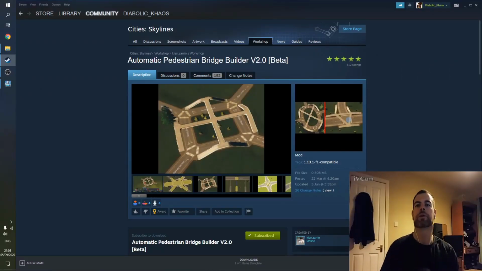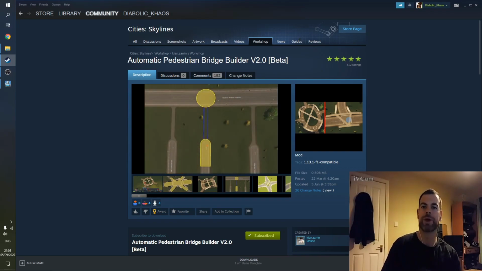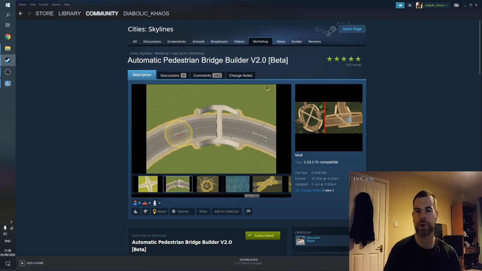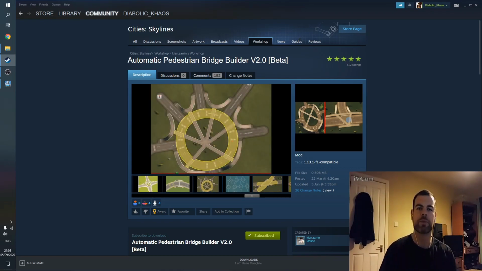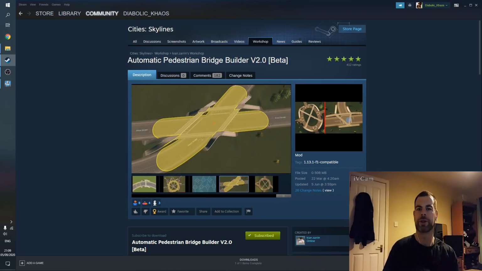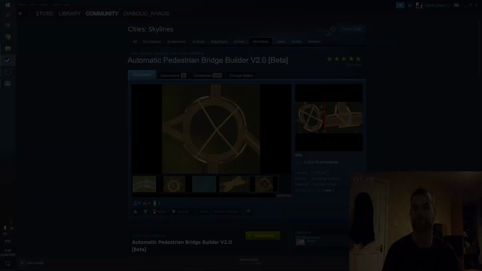Number two, we have our Automatic Pedestrian Bridge Builder. This mod will automatically build the pedestrian footpaths over intersections, junctions, roundabouts, and any other road layouts that you have set around. Again, it's something else that you can do by hand, however this mod will do it in one click, and on top of that it'll be lovely looking. You can get some lovely geometrical shapes, it will be spaced out perfectly, and the job will be done. Saves you a ton of time.